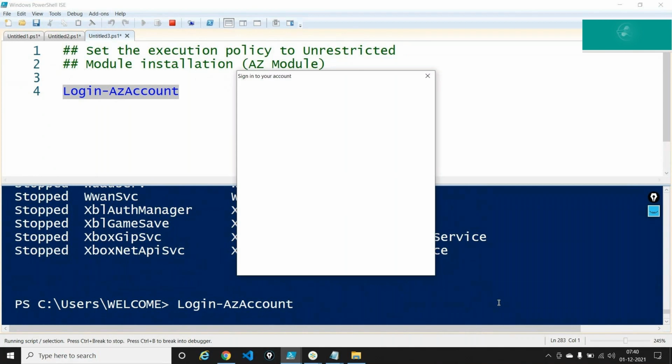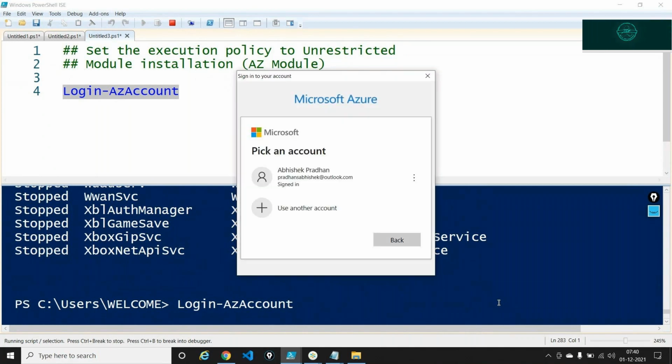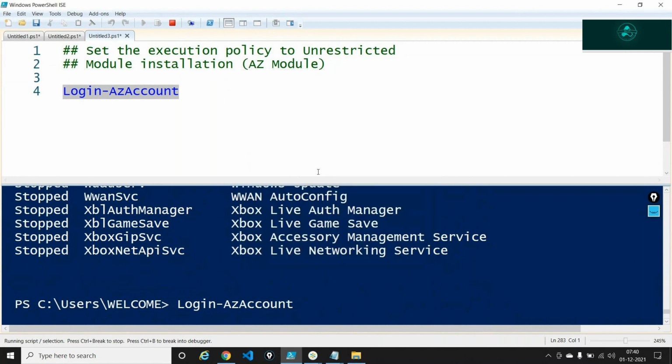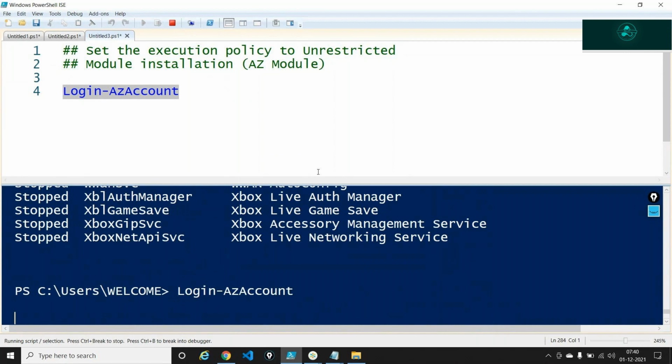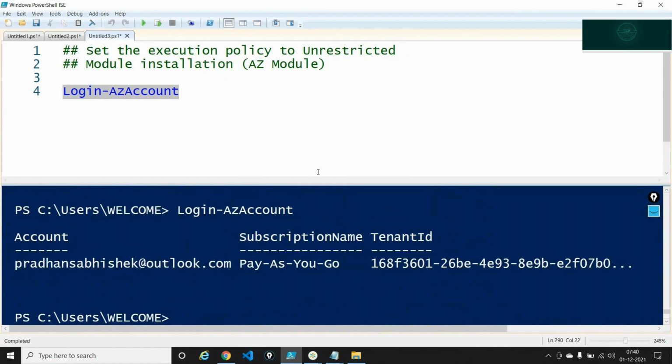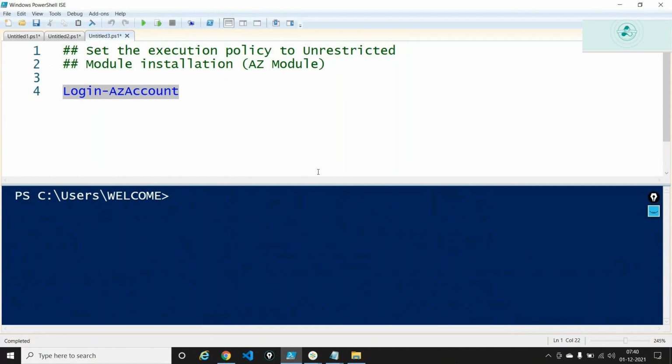It says, okay, please do sign in to your Azure account. I see that this is the Azure account that I do have. I've already signed in, but in your case, you might have to enter your ID and password and so on. I'll say sign in. And it says, okay, this should get returned, telling that this is your account, this is your subscription name, this is your tenant ID, and so on. Okay, once this is done, I've signed in to my Azure account.